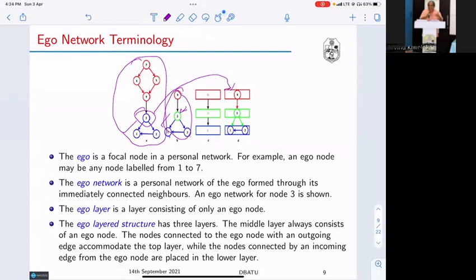The ego layer is a layer consisting of only the ego node. Here this is the ego layer, and the ego layer structure always has 3 layers. The middle layer always consists of the ego node like this, and the nodes connected to the ego node with an outgoing edge are placed in the top layer. So the fourth node is in the top layer, and nodes 1 and 2 are in the lower layer. So this terminology we are going to use here.